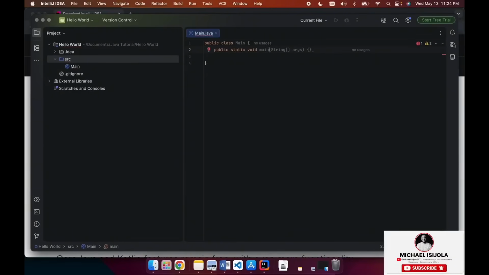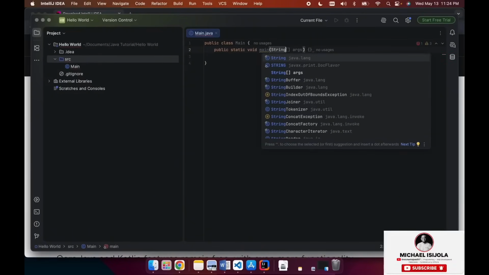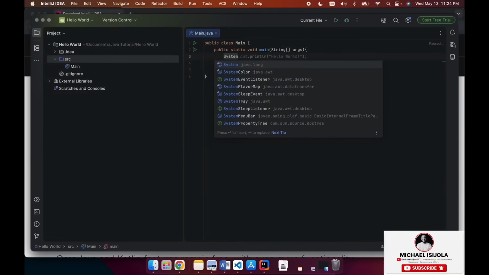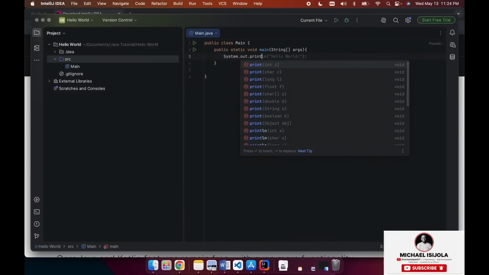So you have no worries. I will explain each line of this code after I'm done typing. Because of this code, we're just going to be printing out hello world.